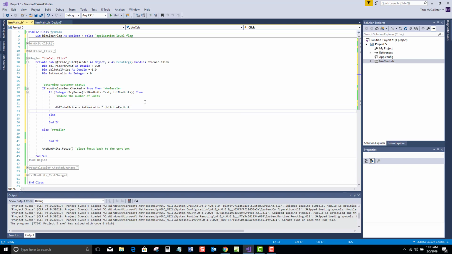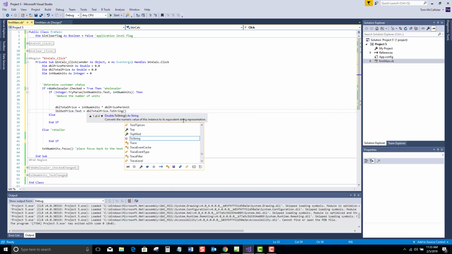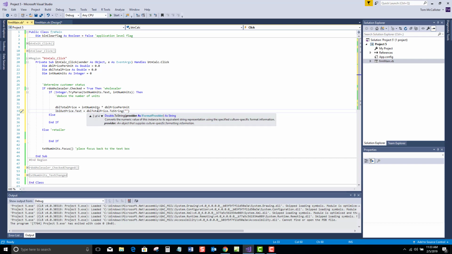Then we're going to output into our label the actual price. Dot text. Now we need to convert this back to a string, right? So it's double price per unit, sorry, total price. Dot toString. Now this is one way of doing it. And what that's going to do is take this, convert it to a string, and put currency 2 decimal places in there. That'll give me the dollar sign and 2 decimal places to the right of the decimal point.